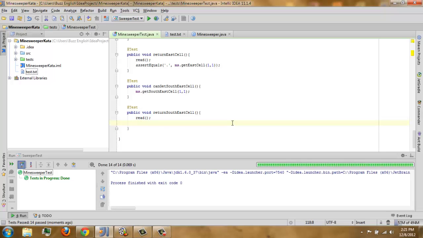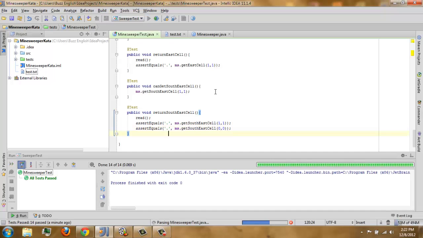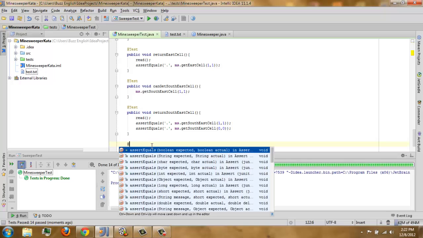So let's have an assert again. At 0, 0, what are we expecting? Southeast? A dot. Yeah, a dot. Good, absolutely good. It feels so good.